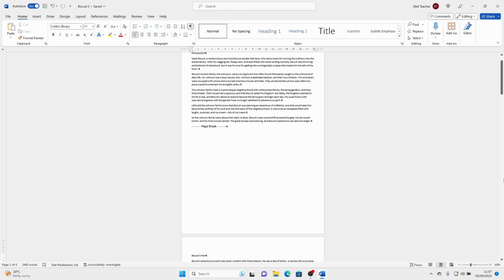So the next time you're in the mood to control the flow of your document, remember the power of the manual page break. It's your story, your research, your document. You decide where the pauses go.